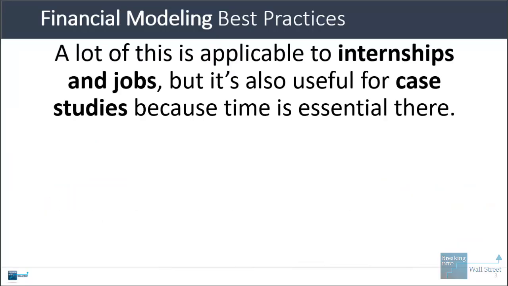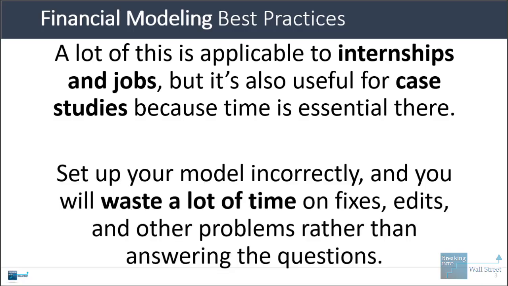A lot of this is applicable to internships and jobs, but I think it is also important for case studies because time is essential there. If you set up your model incorrectly, you're going to waste a lot of time on fixes, edits, and other problems, and not getting the balance sheet to balance and having to spend time on that, for example, rather than actually finishing it and answering the questions.